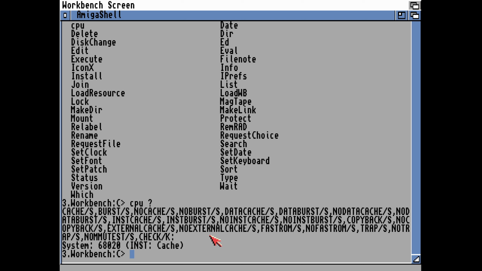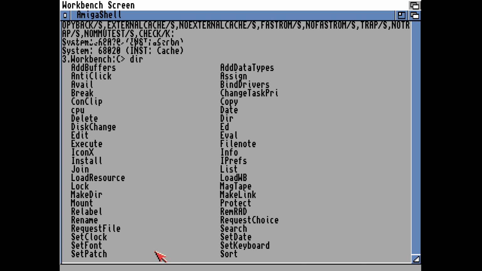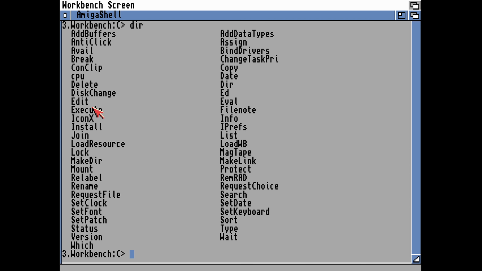You can test the MMU from here, that's the memory management unit, on all 030 and all 040 CPUs, and CPU fast ROM, again that will make sure that the reboot process is slightly quicker, and any ROM commands that we've got in the ROM will be accessed slightly quicker. So if you have the memory, that's definitely possible. The CPU command.